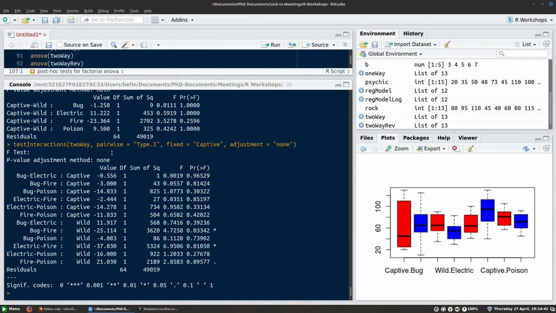So can you understand here that pairwise is type, so we're making pairwise comparisons between the Pokemon types at the fixed level of captive. So we're fixing the captive variable, comparing all the Pokemon types within that level, and then we're fixing it to the other level and comparing all the Pokemon types there. Does that make sense? Yeah? Okay. And that is it. That's all I plan on doing today. So I'm sorry if the sums of squares bit was complicated, but has anyone got any other questions?